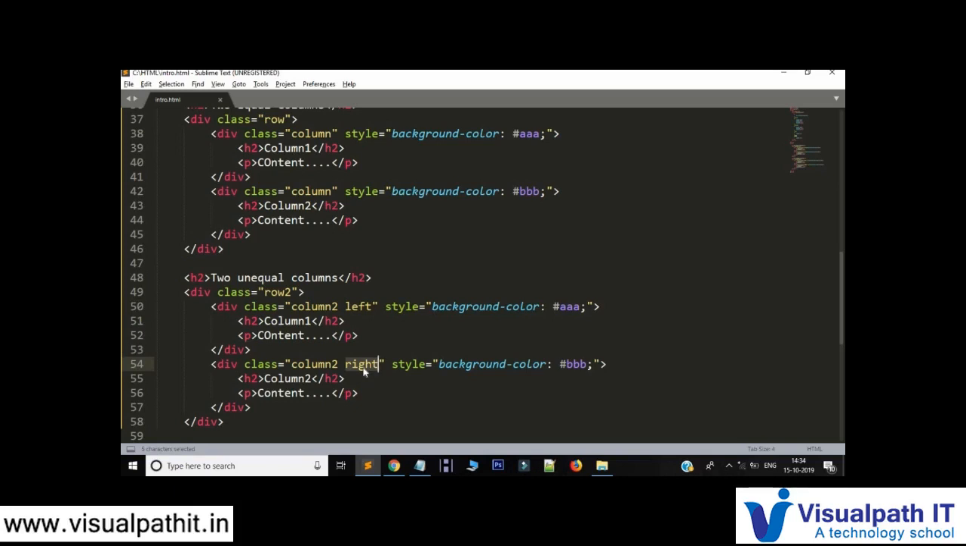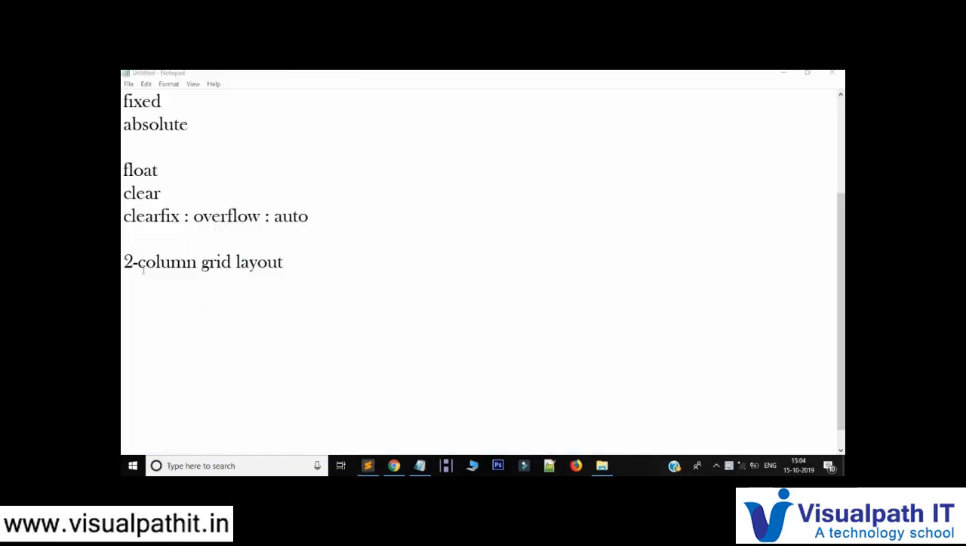Now let's go for the three ones: three equal and three unequal. Let's see the three column grid layout. As we saw for the two column grid layout, now let's see the three column grid layout. For this also we'll see examples, where we'll create three equal columns and then three unequal columns, and we'll understand this more and more. So now let's go for the examples for the three grid layout.